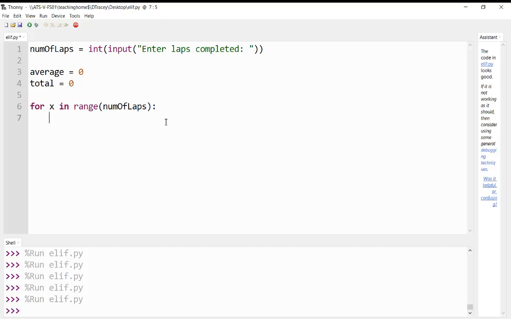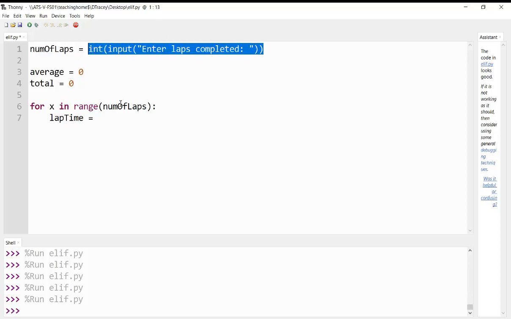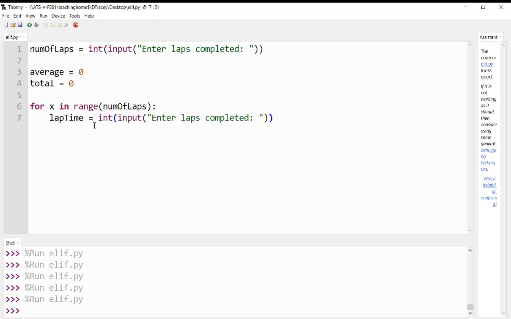So to start with, we need to get them to enter their first lap time. So we need to store that somewhere. So we're going to make a variable called lap time, and we're going to set that to be an integer, and it's going to be input, and we want to enter the lap time. Because again, I don't like typing, I'm going to copy and paste that from up there. So now our lap time is going to be a number, and they're going to input it, and rather than enter the number of laps, they're going to enter the lap time, so maybe 20 seconds for the first lap. And that will go round 4 times if we type in 4.